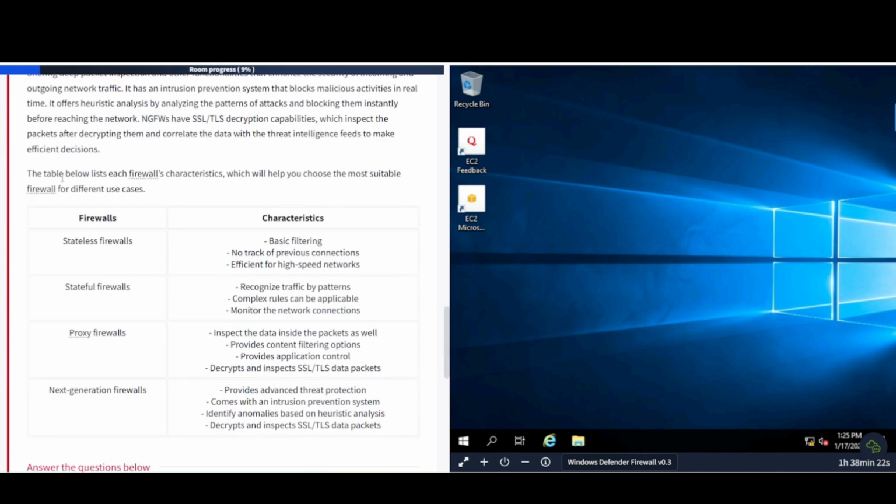But let's continue on. The table below lists each firewall's characteristics, which will help you choose the most suitable firewall for different use cases.